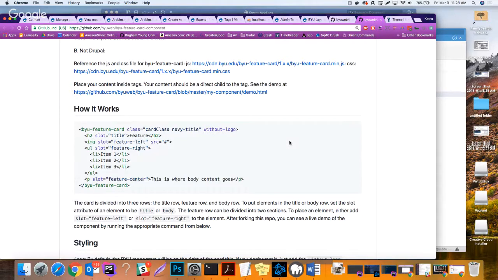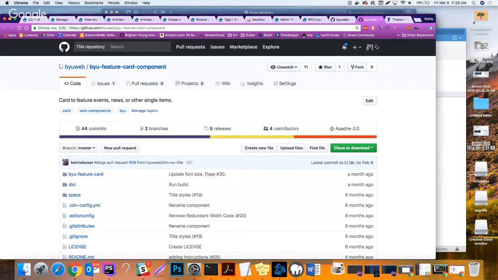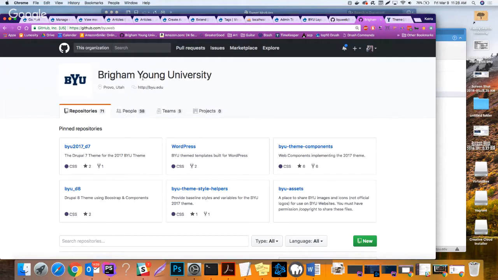I just learned from them how to do this over the last year and a half. It didn't take that long to do it, but we've been building them for about a year and a half. And you can go and browse the ones that we already have in BYU Web. But basically, that's where the styling comes from.